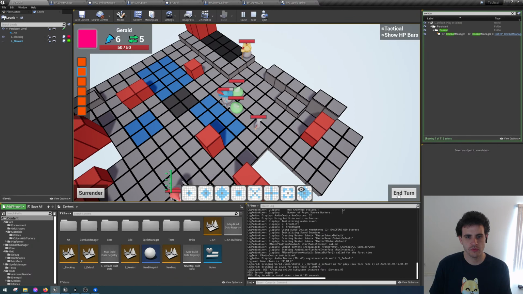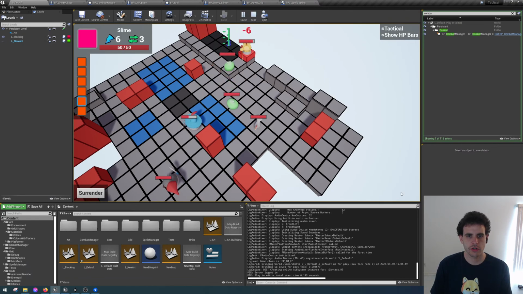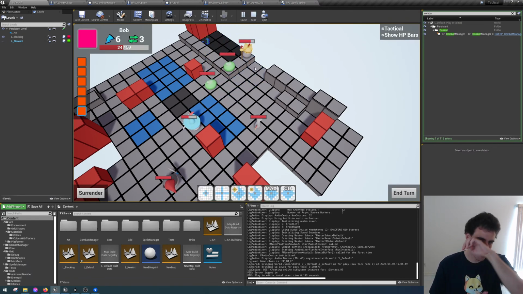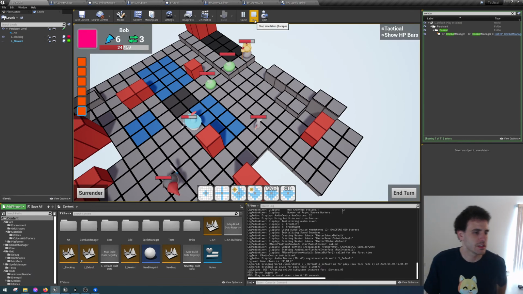Okay, so if I move here. Ouchie. Okay, I'm gonna move there. So now the slimes are not gonna be able to reach a target, but they're still attacking it, so that's not good. Yeah, no, that's good. That's good. At least that works.